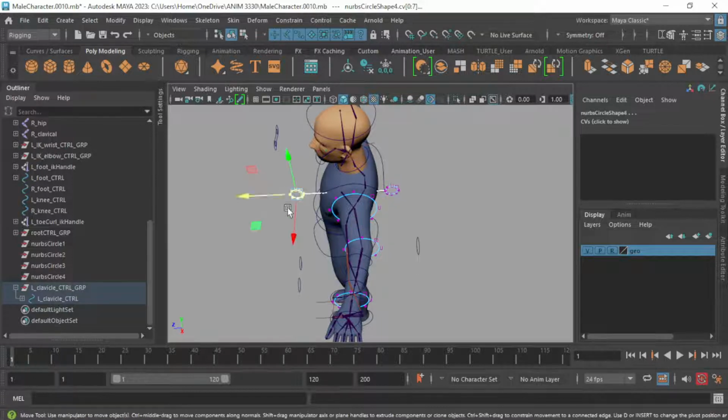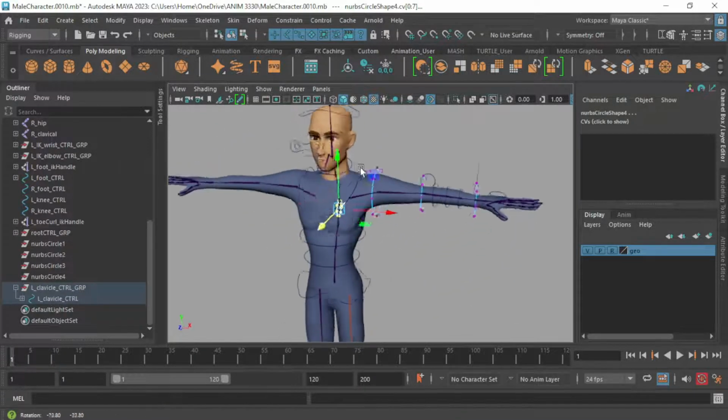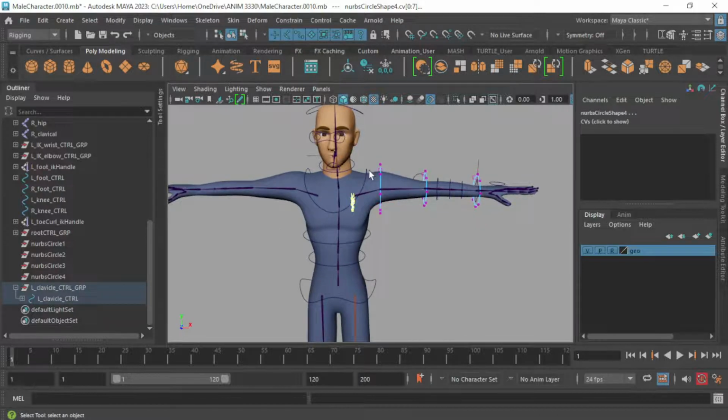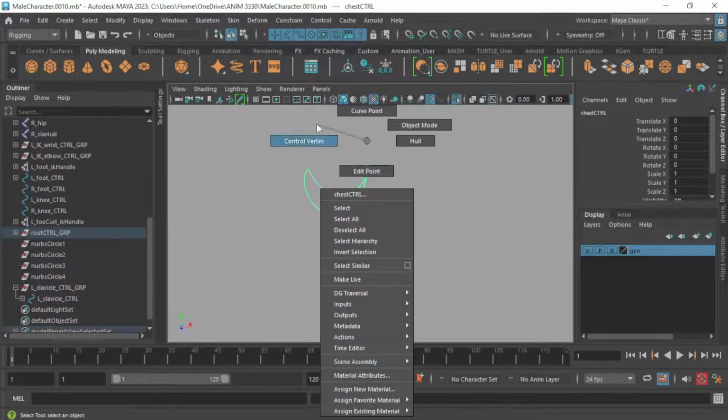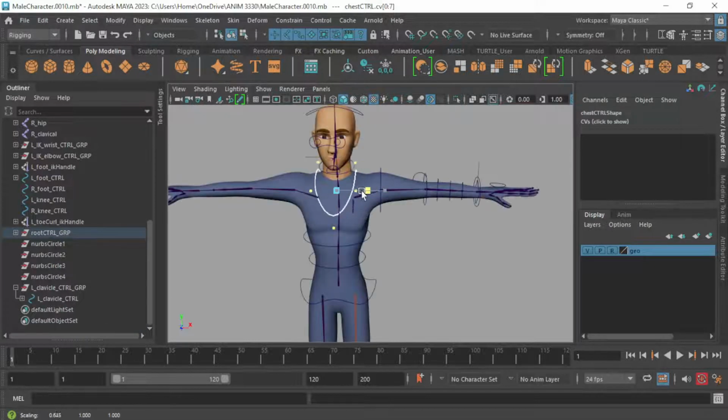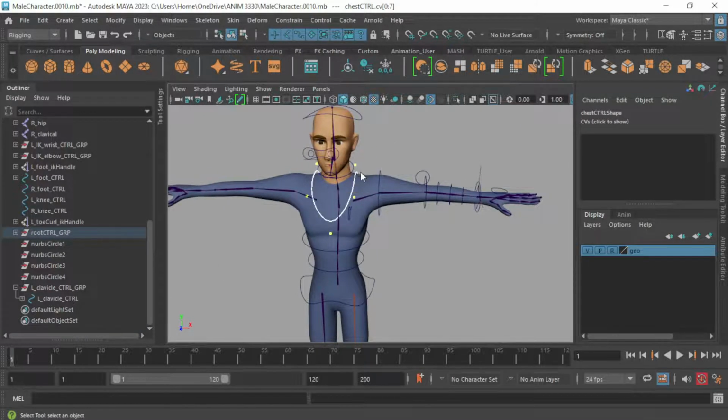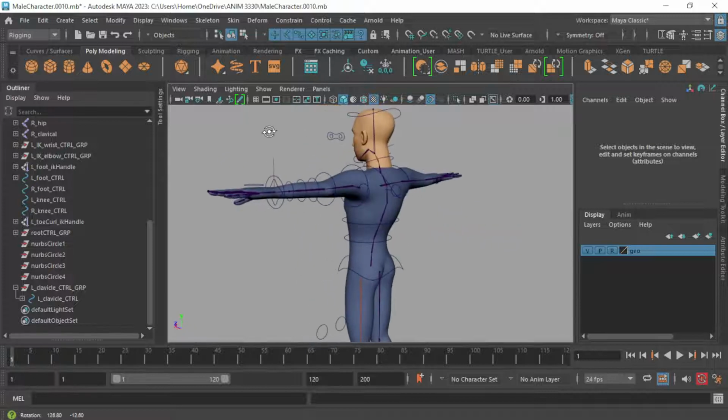So it's not as large of a control. We really don't need it to be super large. And you really don't have to create this same type of control that I have here. I can see it's kind of overlapping here with my shoulder control. So I could, if I wanted to, go here and kind of scale that back in. There we go. I think it's looking nice.